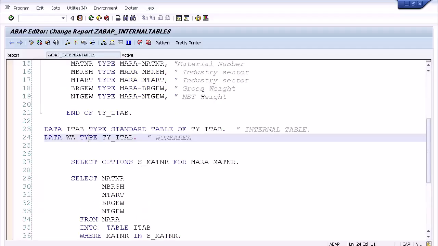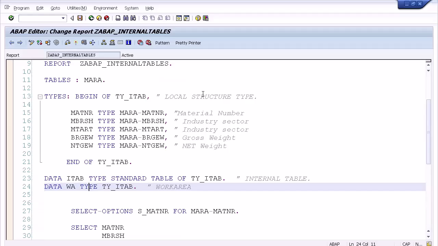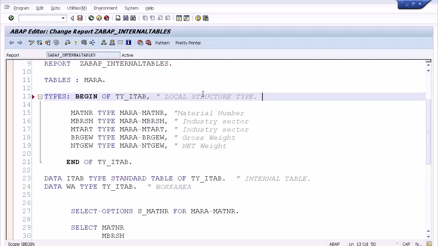Itab does not directly deal with the internal table. The work area is what helps you do this. So we are going to work with this kind of thing, because with no occurs 0, no 8 KB of memory space is allocated when you declare it with this type.